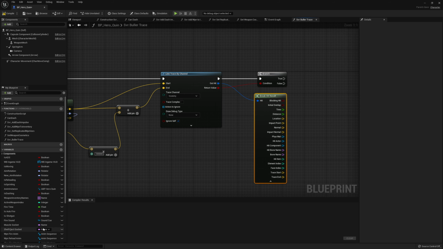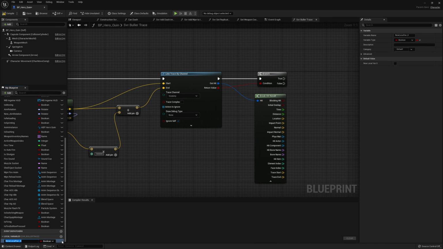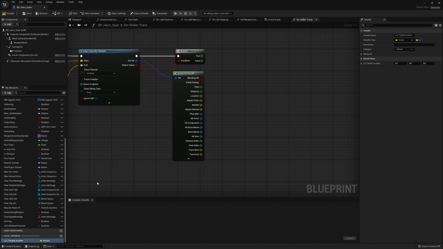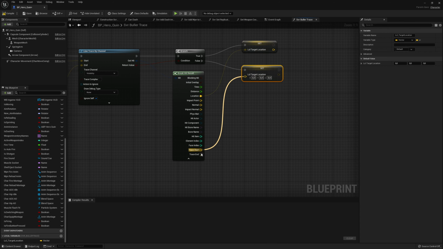And then we want to create a local variable. So create a new local variable, and that's our local target location. And that's a vector. So if there was a blocking hit, we want to set the target location to the hit of the trace. So that's the location where the trace hit. And if there wasn't any blocking hits, we're going to use the end of the trace. So then we're going to plug in the trace end over here.